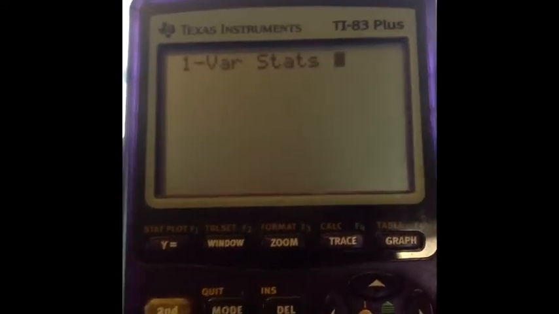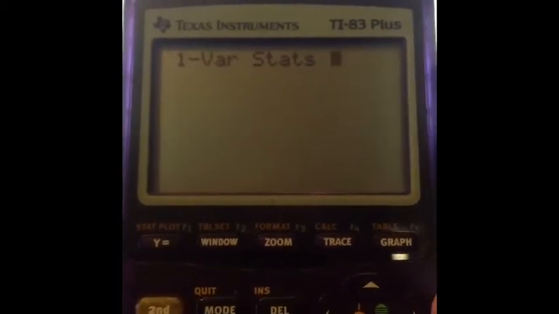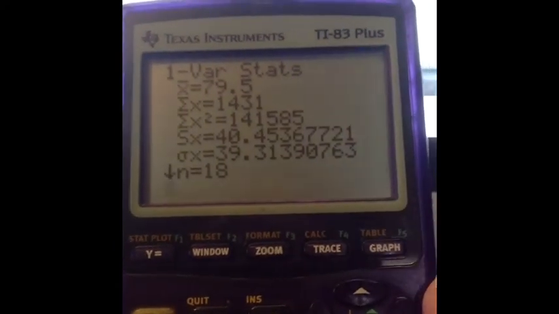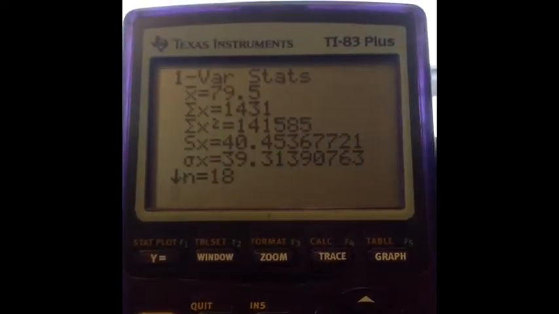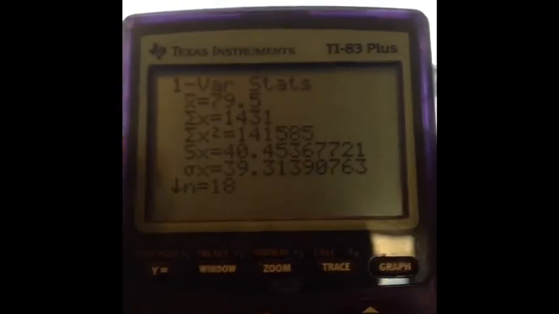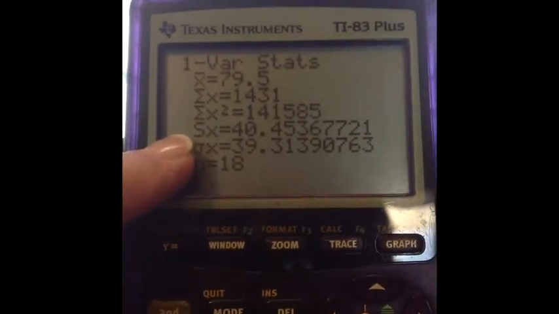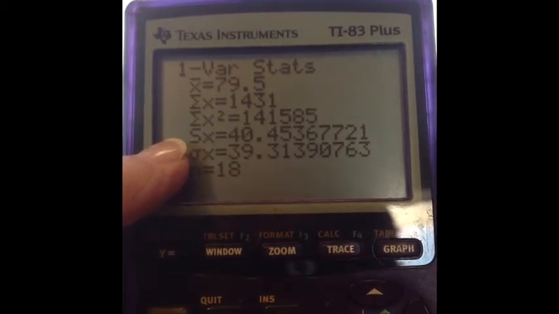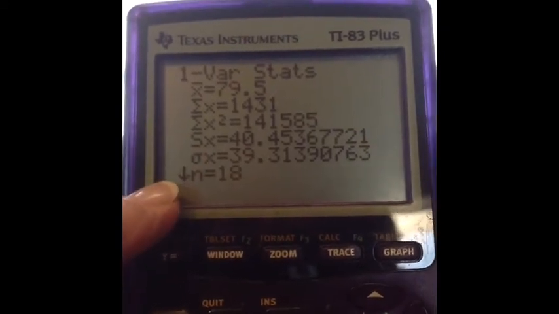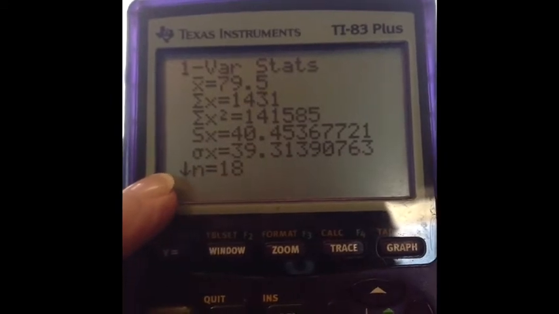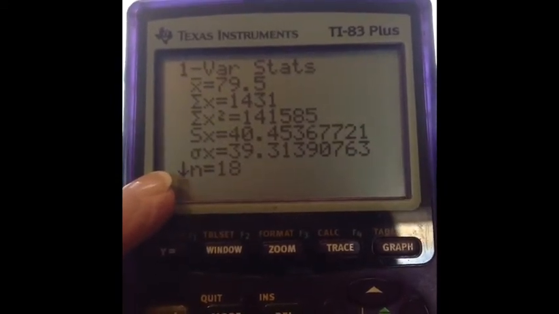You're going to get that show on your screen. Just hit enter again. And you're going to get the stats that we need to solve this problem. So here's our mean, our X bar. We need our sample standard deviation right here, 40.45. If you arrow down, you can see our sample size is 18.